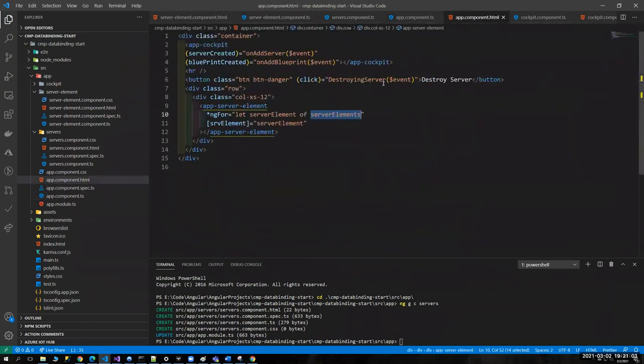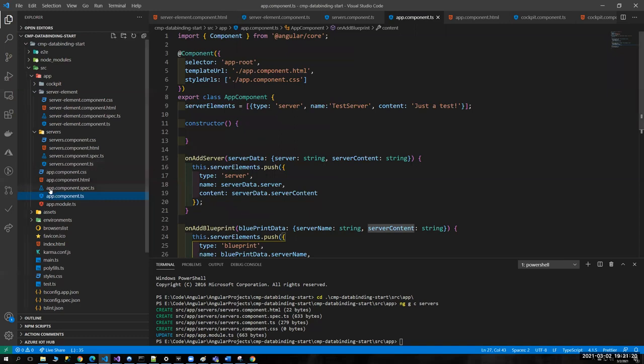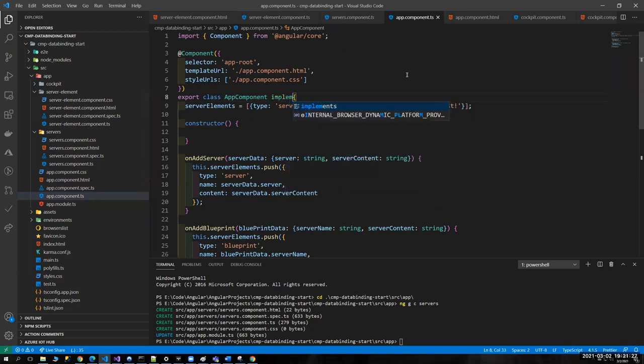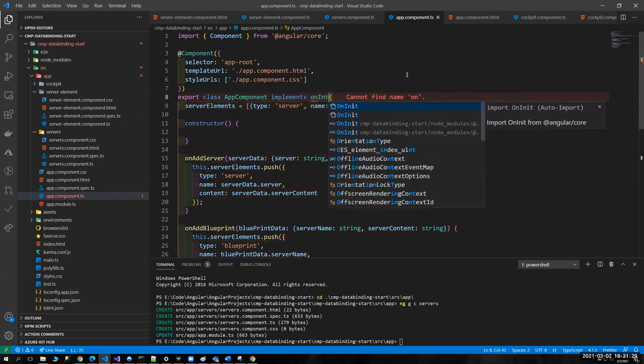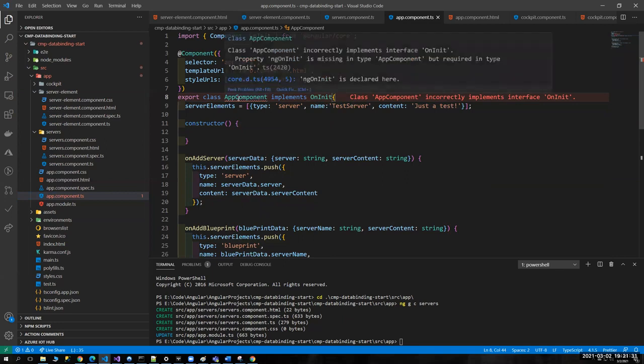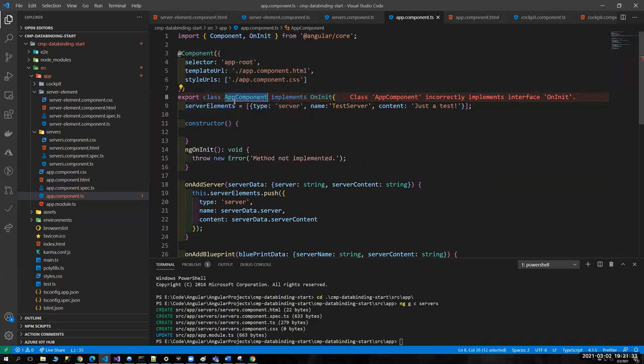Based on our requirement, we have to use those child components, right? The life cycle, yeah. I can also have all of those in the app component.ts as well. Right now it doesn't, but I can simply say implements, and I can say OnInit and just implement that.